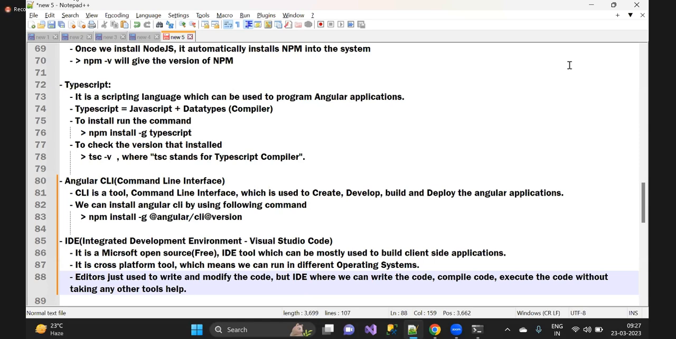But after writing the code, what is the next step? The next step is going to be compilation. And once the compilation is done, the next process is generating the build. And once the build is ready, then we deploy that application into some server in order to run. But who will take care of all these things? Will your notepad take care of all these things? Tell me, guys. No, obviously no.